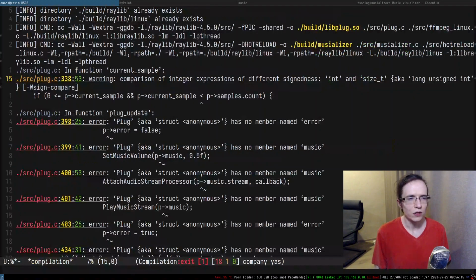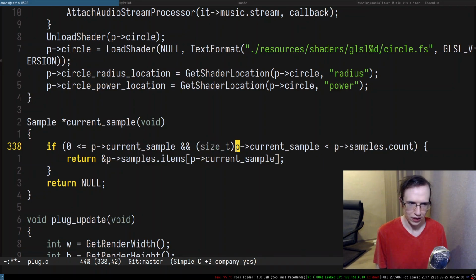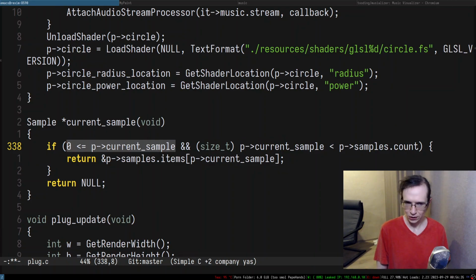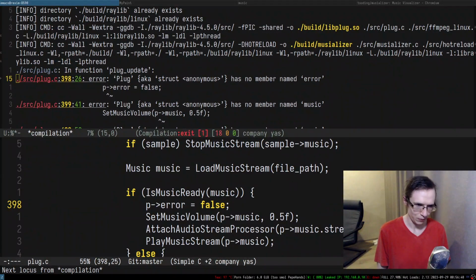So what is it talking about? So we have a comparison of the signed and unsigned. Okay, so we know that after this condition, current sample is positive. So that means it is absolutely safe to cast it to unsigned one, and it's not gonna underflow because we checked for the underflow in here. So that's totally fine to just cast it like that. All right, so that's cool.